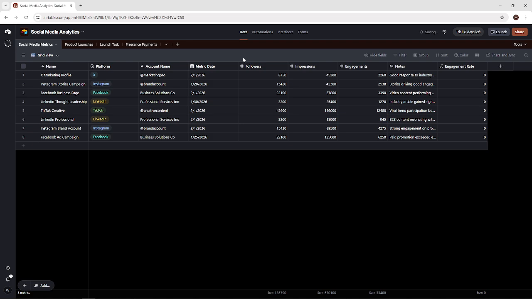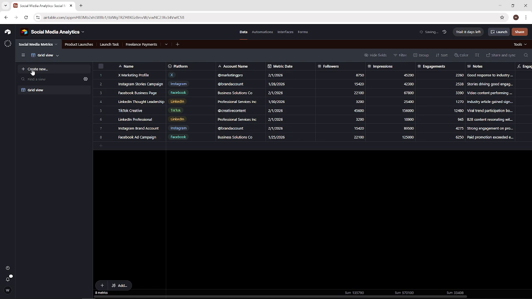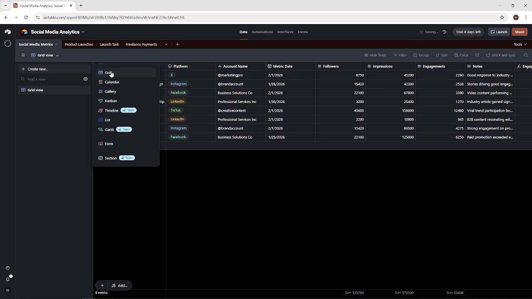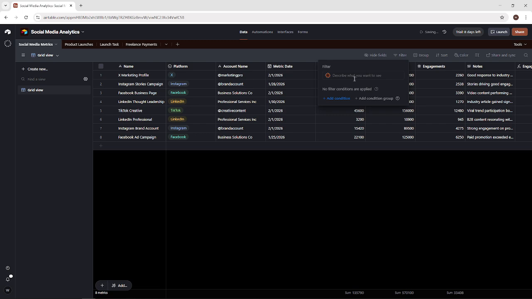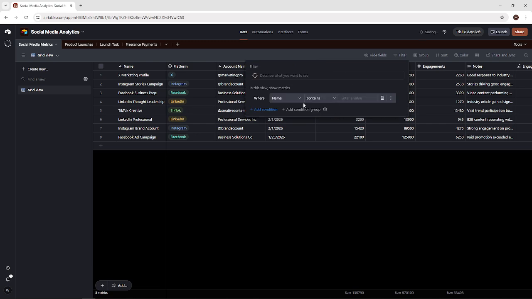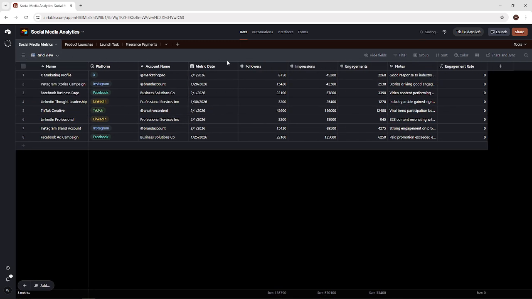Create performance views to make trends obvious at a glance. A metrics by platform view helps you compare channels side by side. A weekly growth view highlights changes over time. High engagement posts surfaces posts exceeding your typical rate, while low performance alerts focuses your attention where improvement is needed.